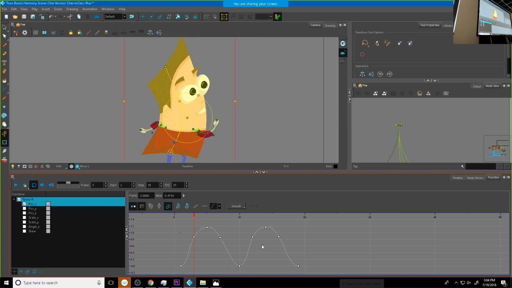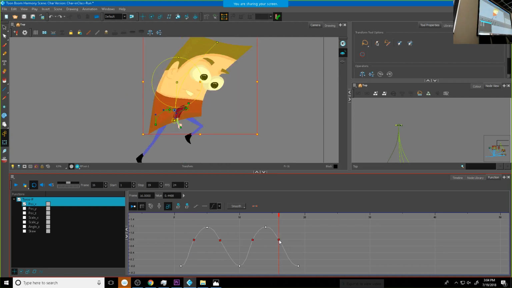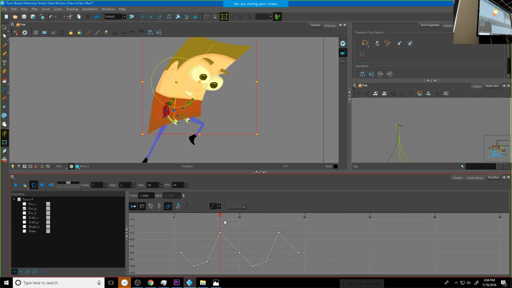I guess really, if I wanted to, I could just delete that. Nah, I don't feel happy about that. There we go. All right. So that was my position X. That's the forward and back. Right. My position Y is the up and down. You can kind of see what's happening there is feeling a little weird.